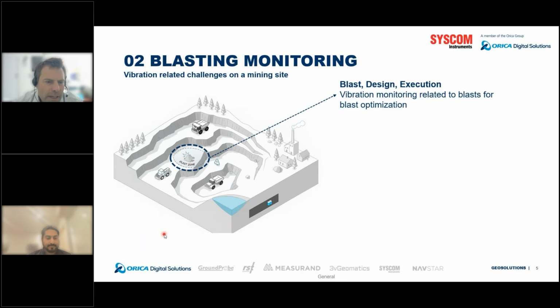So on the mining site, there are basically four challenges. The first is the blast zone, with the blast design and execution. You would like to optimize your blast, and monitoring vibration will help improve the blast design and also the energy dissipation and so on. So you can fine tune your blast with vibration monitoring.